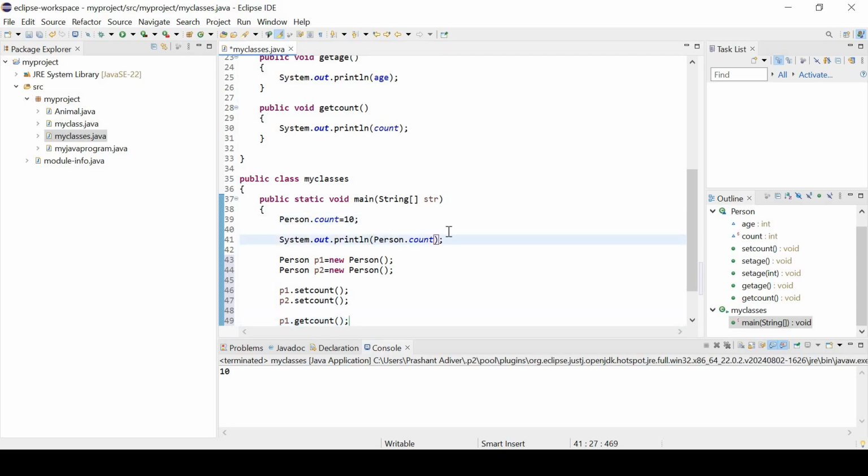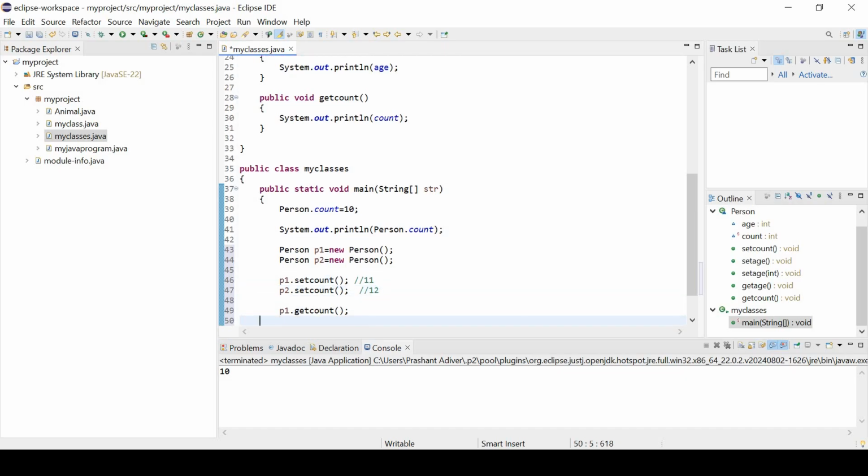Now I'm going to display the count value, which is 10 here. I created two different objects, P1 and P2. I am going to call P1 dot set count and P2 dot set count. That is going to increment the value. It becomes 11 here, and after that it becomes 12. The same value is maintained, and here the answer will be 12. So let me run this. 10 and 12. Here it is going to display 10, and here it is going to display 12.